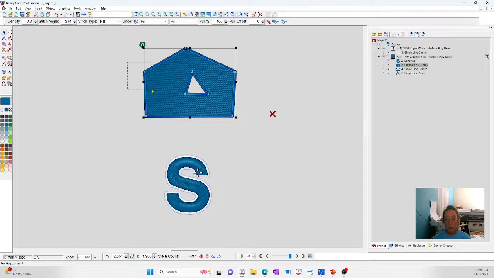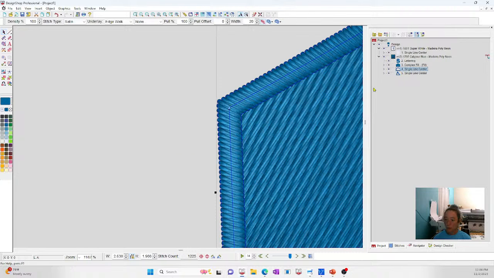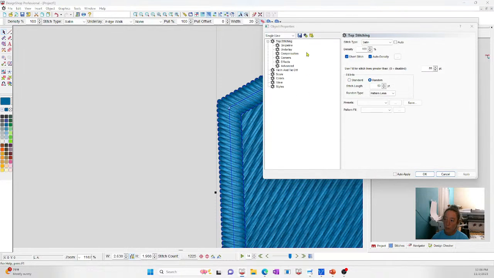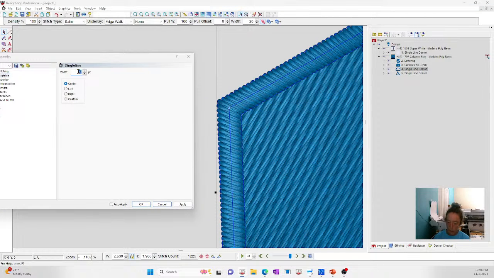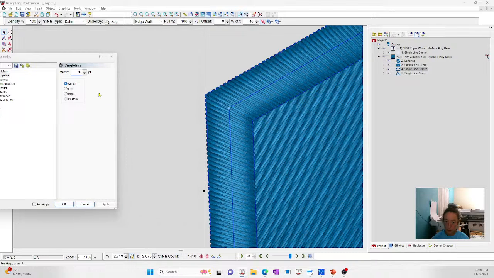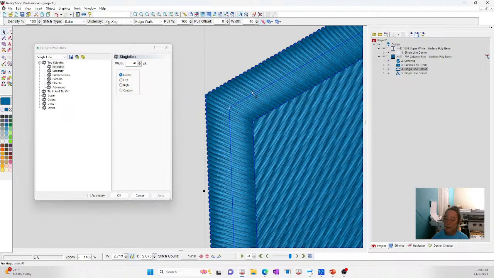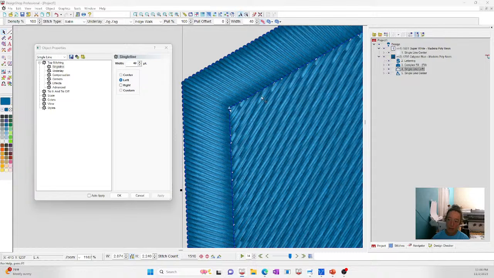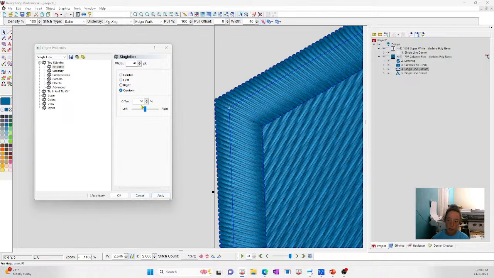And the same way that I did with the single line on the letter, I can go into the properties here, and under single line, I can change the width to be wider. Let's make this so you guys can actually see it all. There we go. So I can make it wider. I can tell it to left justify, which makes it line up with the fill. Not a good look. I can do custom and tell it which way to bias onto my shape.